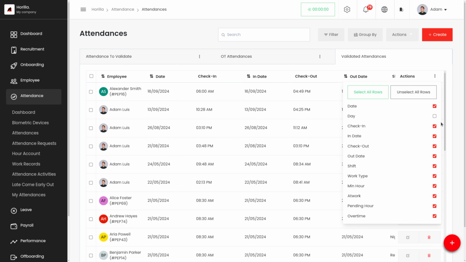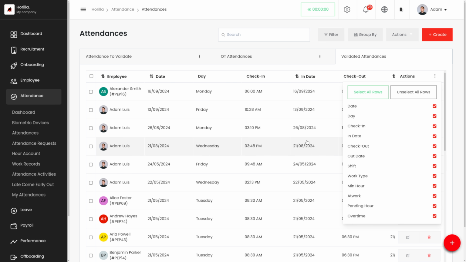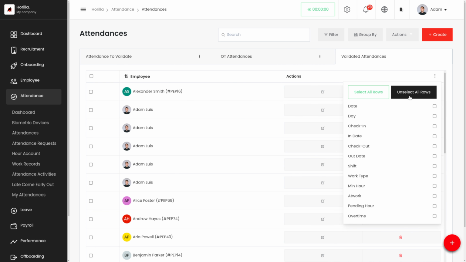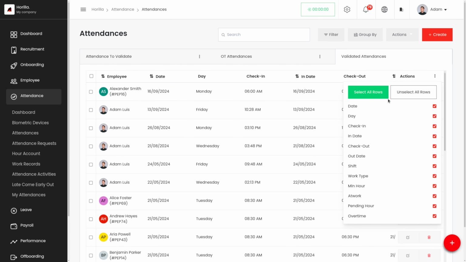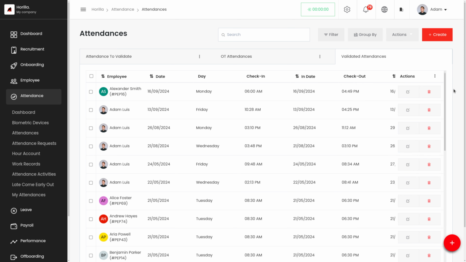And if we want to add the column again, we can just check the box over here. So like this we'll be able to add or remove the columns from the view. And if you want to unselect all rows, we can unselect it like this. We can see that all the columns have been removed from the view, and there are only employee and actions. And if you want to select all, we can click on select all. So like this we'll be able to add or remove the columns.